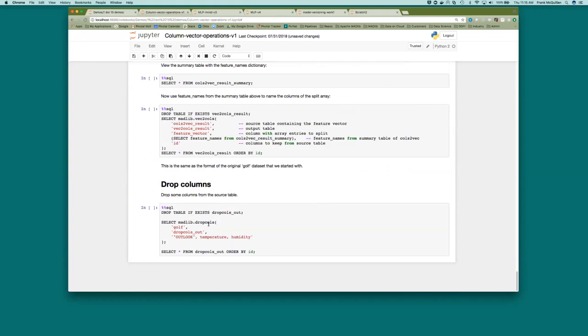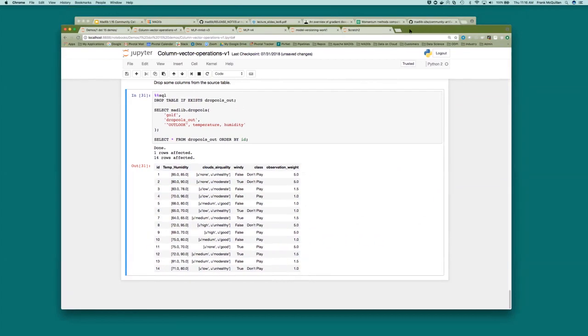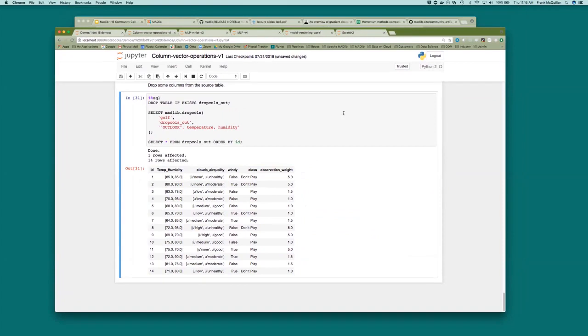The final one is a simple drop columns function. Here I'm using the source table, and then I'm going to specify some columns to drop. I'm going to drop Outlook, temperature, and humidity. So you can see that those columns don't appear in the output. These are fairly basic operations, but commonly done by data scientists. So these helper functions have been added there.